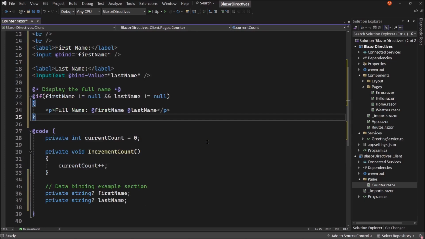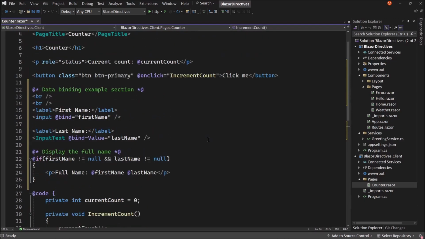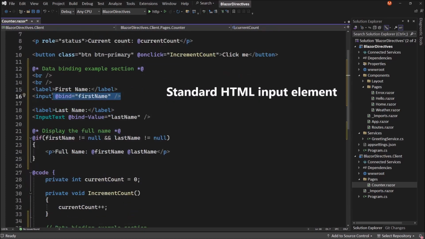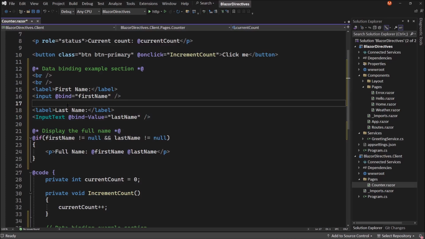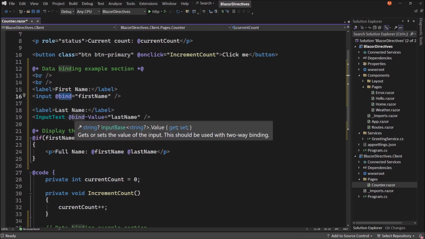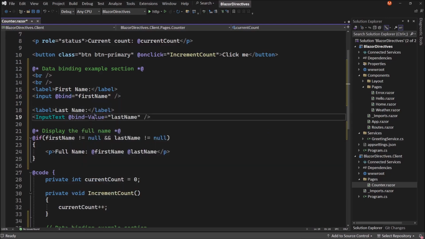First, I have created two variables, namely the first name and the last name. Then I created two input elements. The first one is a standard HTML input element. The second one is a Razor input element. Therefore, we are using two types of data binding directives here. The first one is the @bind directive. The second one is the @bind-Value directive.